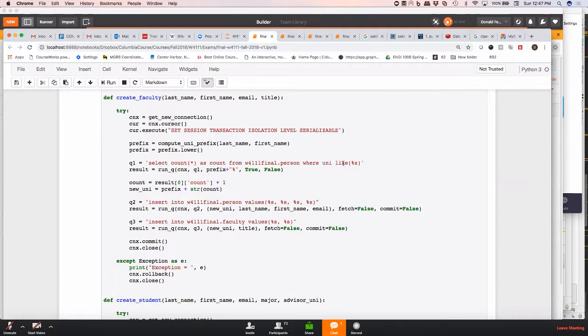So if two of these are running at the same time, they have the same prefix, right? They're both going to get 7. One of them is going to write 8. The next one's going to write 8. There'll be 2 records in there with 8. That's not the right answer. And so I have to lock this thing because I'm going to write it. So that is why I need the isolation level.